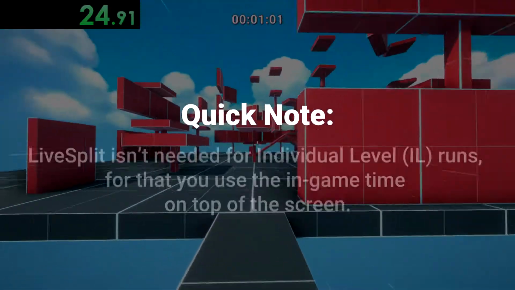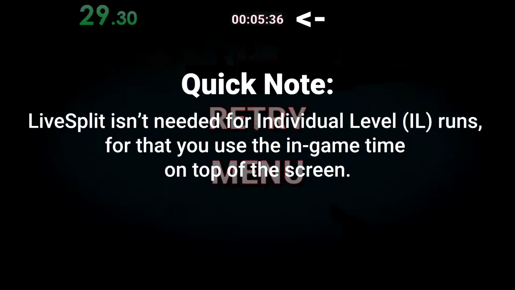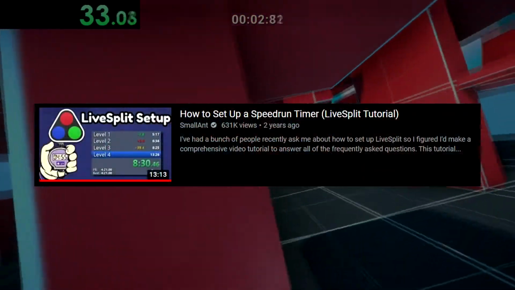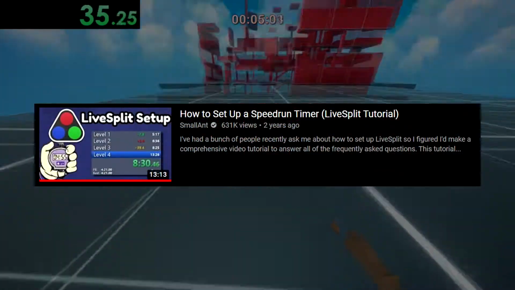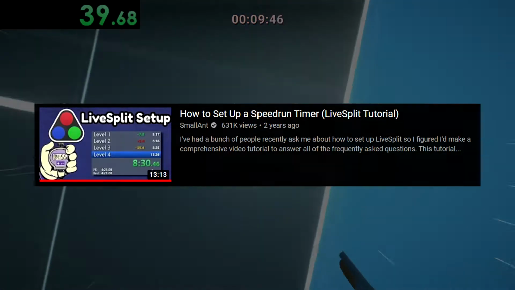Quick note, LiveSplit isn't needed for individual level runs. For that you use the in-game time on top of the screen. And also, in the description is a link to a video by Smallland1 that shall further explain how to use LiveSplit and customize it. Check it out if you're interested.